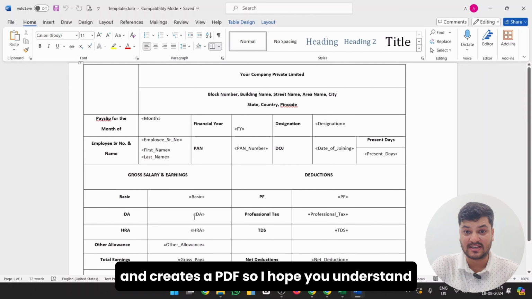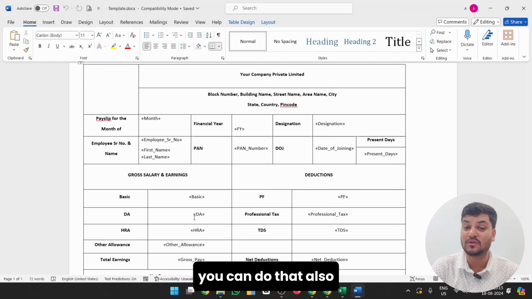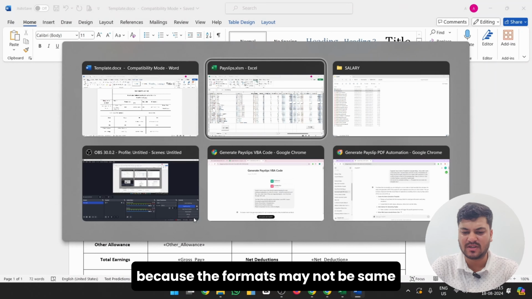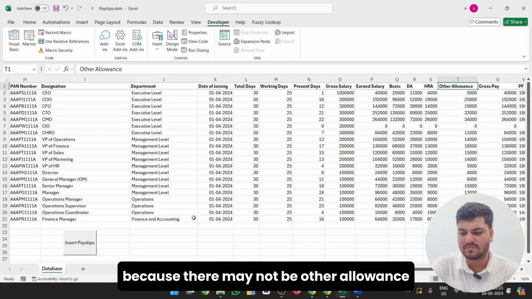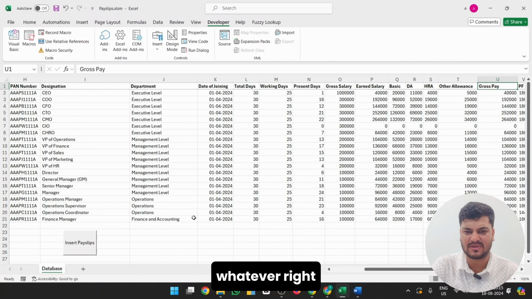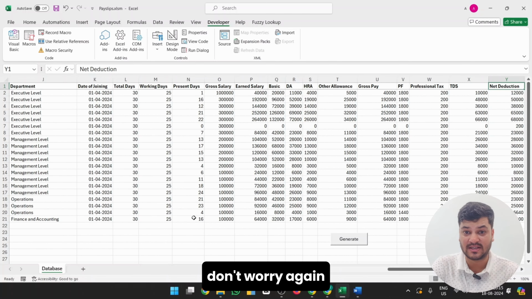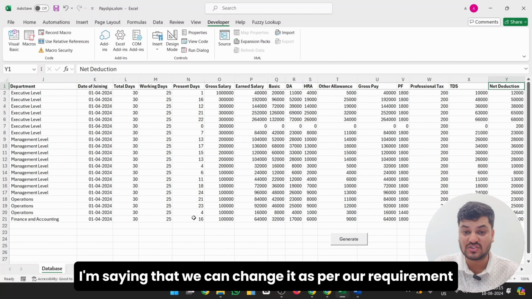So I hope you understand, and also I will tell you how, in case you have to modify, you can do that also, because the formats may not be the same, because there may not be other allowance, or you may have HRA, DA, whatever, right, PF, ESIC. I have taken sample data, and I will also tell you, don't worry, again I am saying that we can change it as per our requirement, okay.